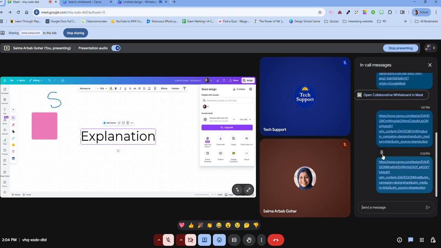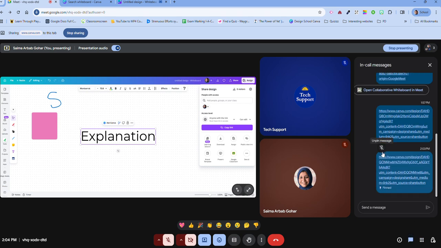Okay, make it a point that this should be pinned. Why we are pinning it? So that the students get to see this pin even if they are not there earlier, even if they have not joined the meet earlier. So always pin your important chats.